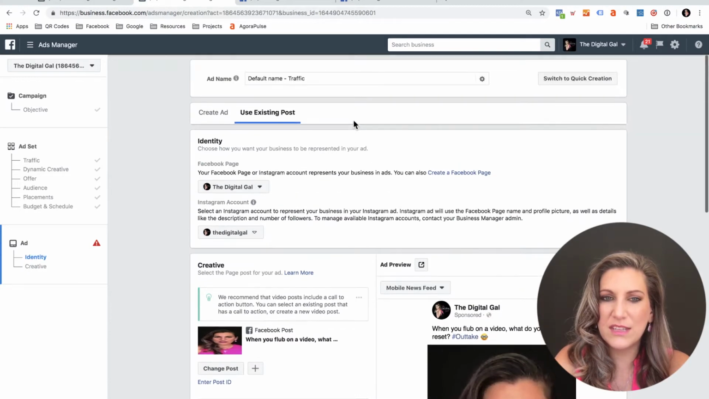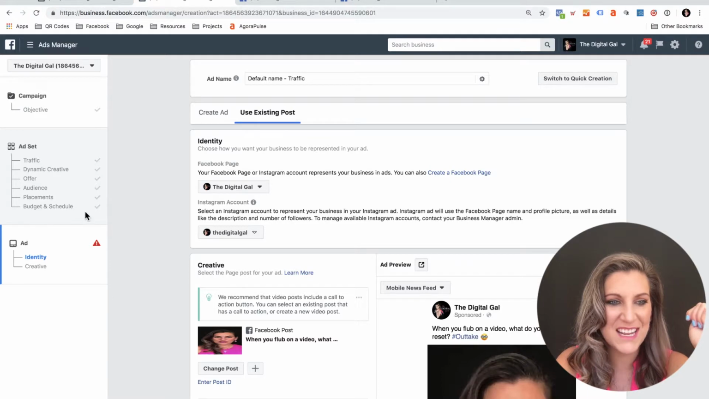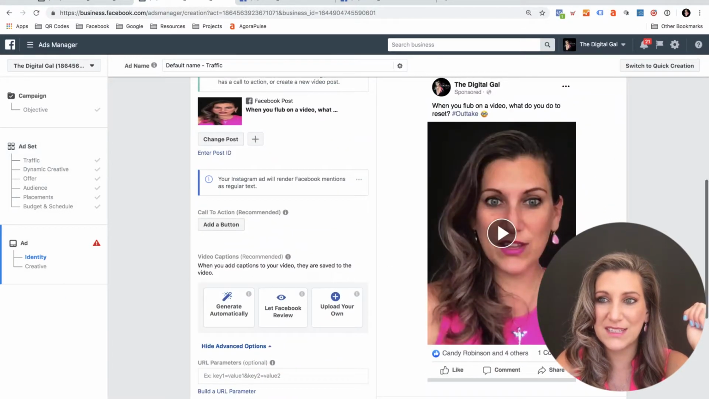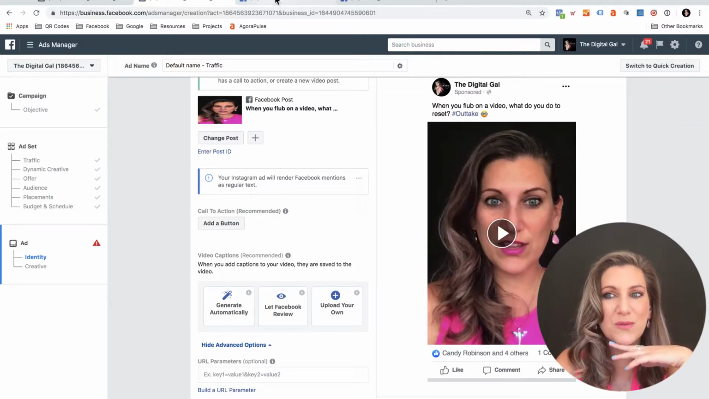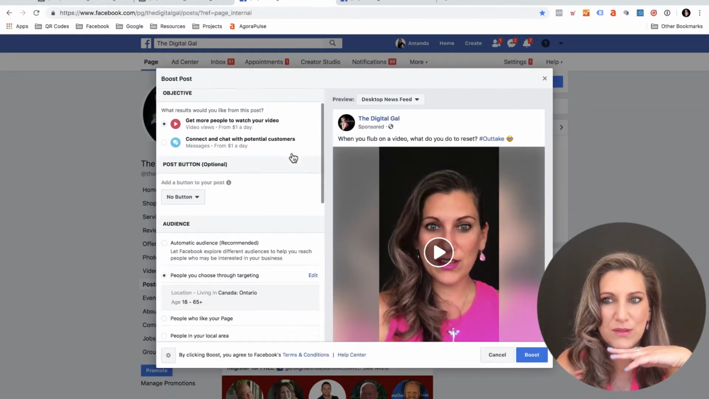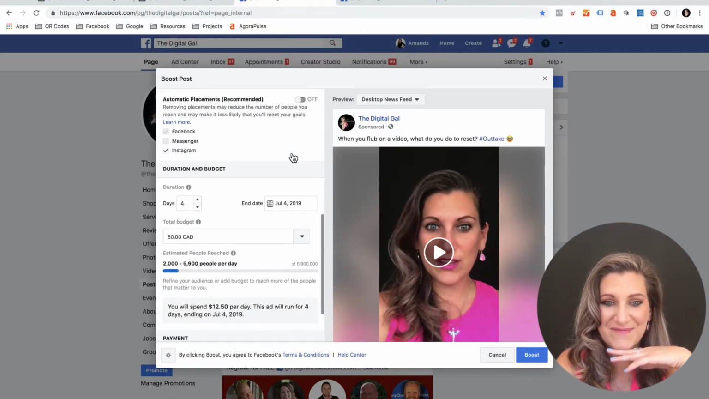But this just gives you the idea. If you look on the left-hand side, we're at the ad stage. So we've chosen our campaign objective, our targeting, our ad placement, and our budget, and now we're creating the actual ad creative itself. In this case, we're using an existing post. So those are so many more options than if we're just going through and boosting a post, right?